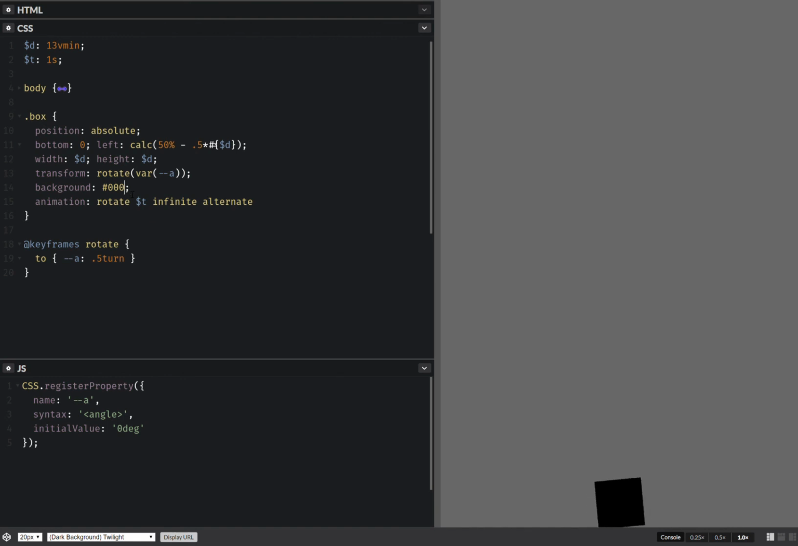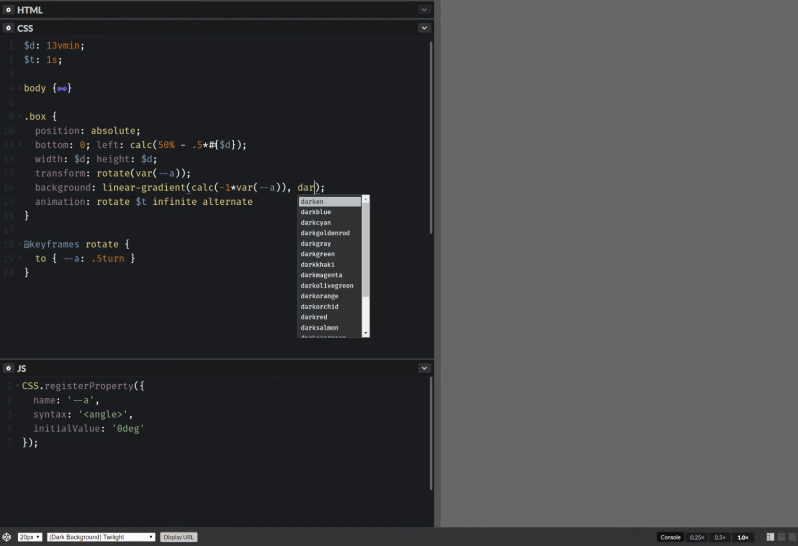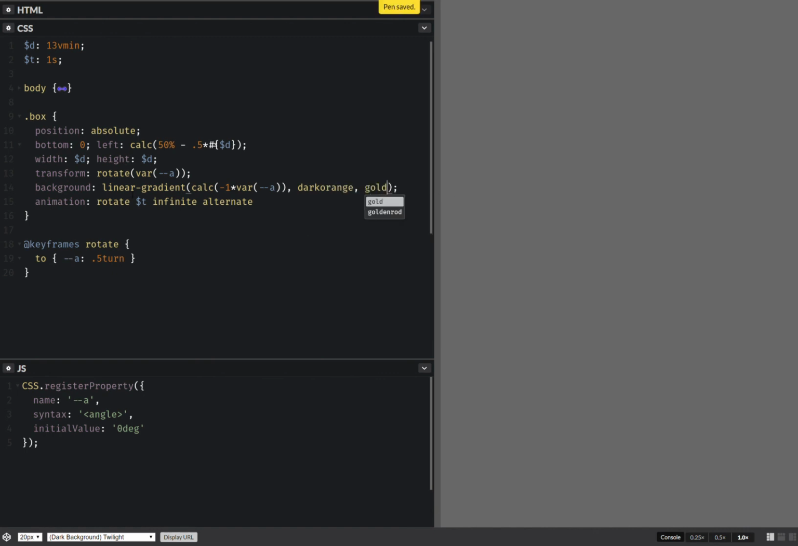So what we'll be doing here is use a linear gradient, and here we have calc -1 times that angle. Okay, and here we have something like dark orange, this should do it, and gold. So now as it rotates, the darker part is always at the bottom and the lighter part is always at the top. Okay, now we can add another translation here.